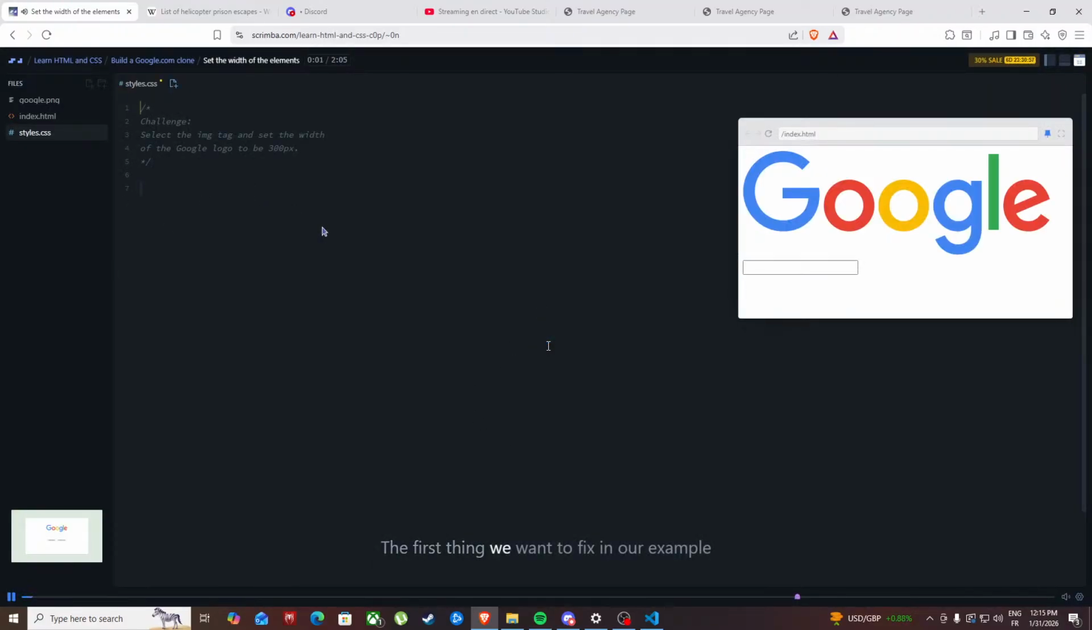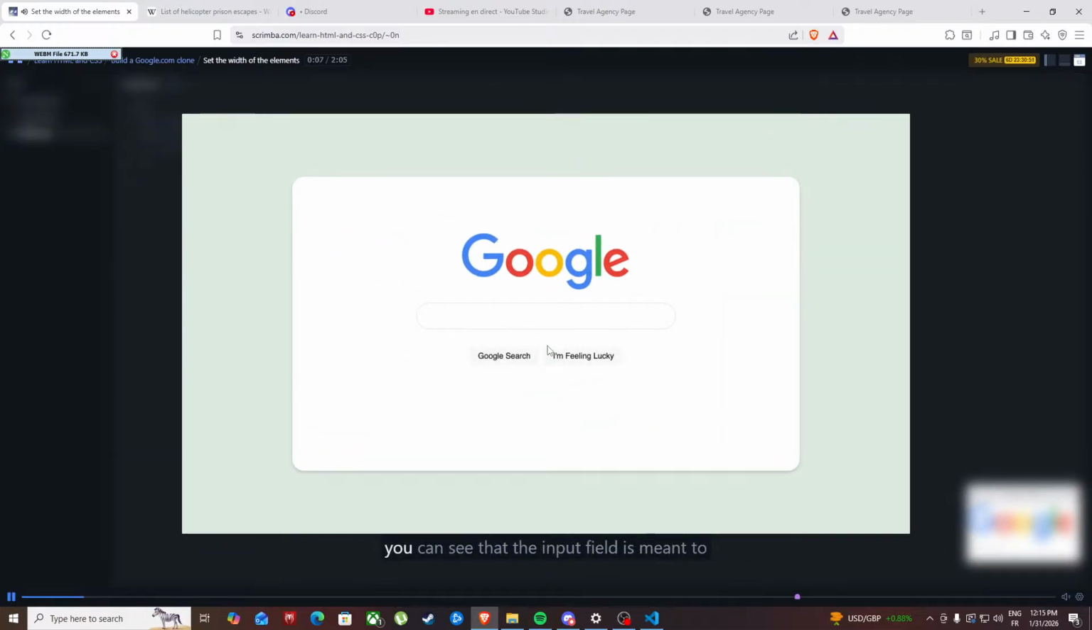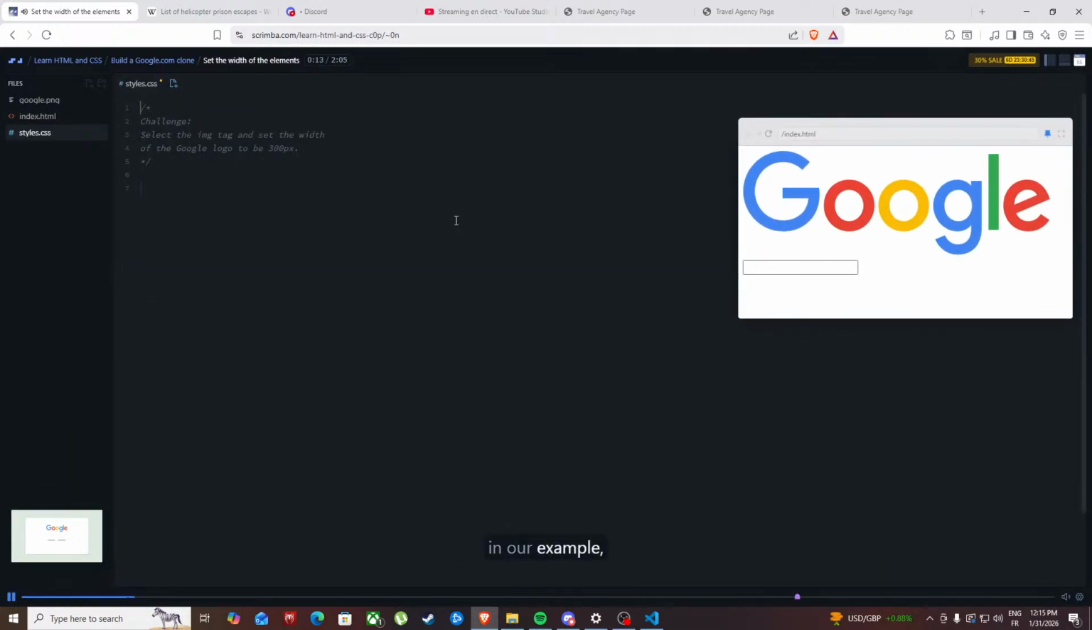The first thing we want to fix in our example here are the widths of the elements, because if we compare it to the finished design, you can see that the input field is meant to be wider than the logo. However, in our example, that's not the case. Quite the opposite, actually. The logo is much wider than the input field. So we need to shrink the logo and then make the input field wider. So I'm going to start and do one of these, and then you will do the other.